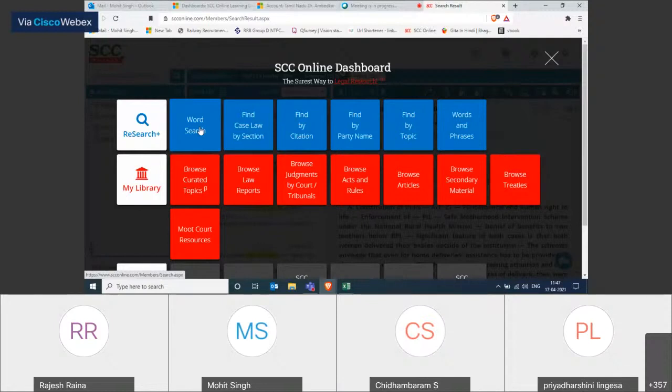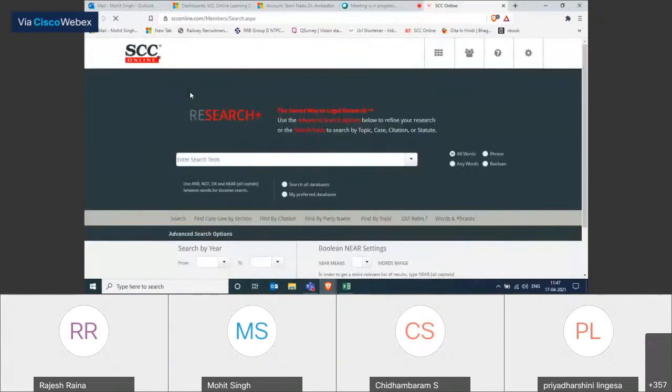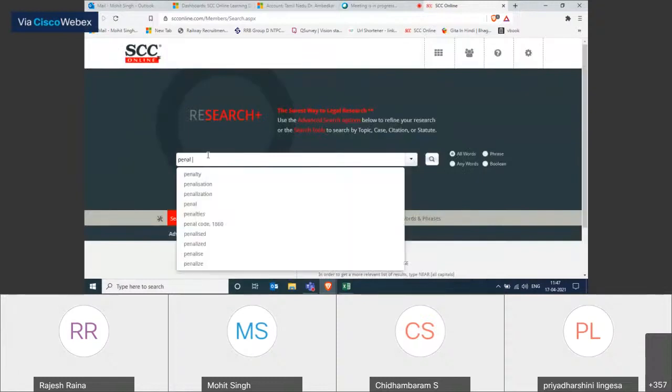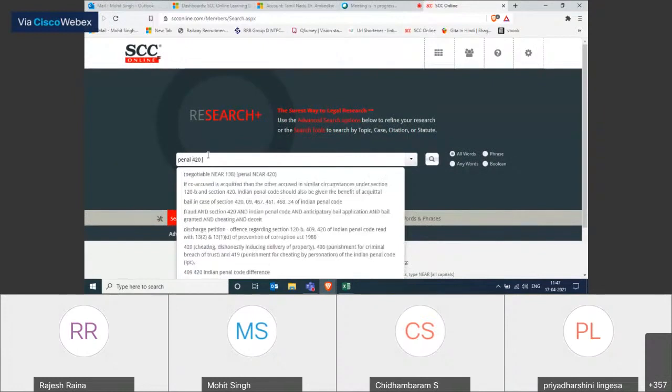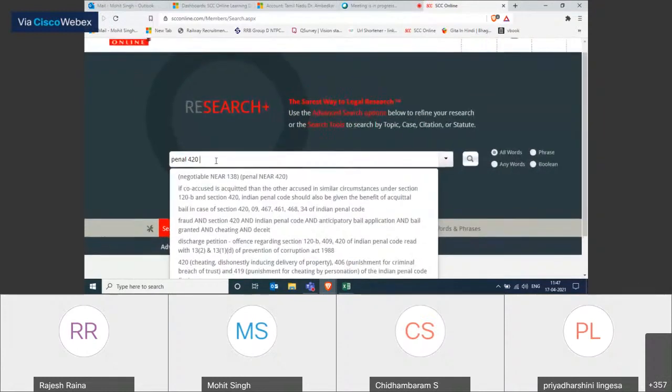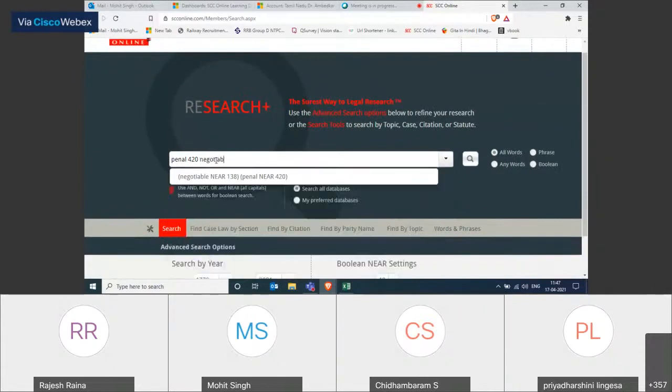Let's go for Penal Code section 420. So in the word search, I'll type penal, followed by the section, that is 420. Then the other one that I was looking for was the Negotiable Instruments Act. So I'll key in negotiable only, and then again the section, that is 138. Now these two sections are to be searched in the same judgment.